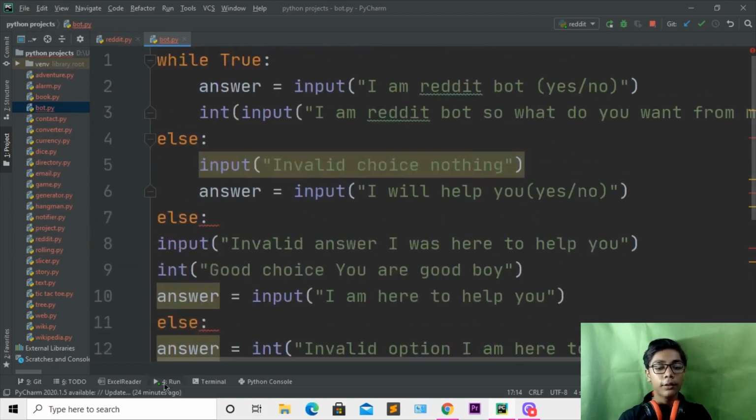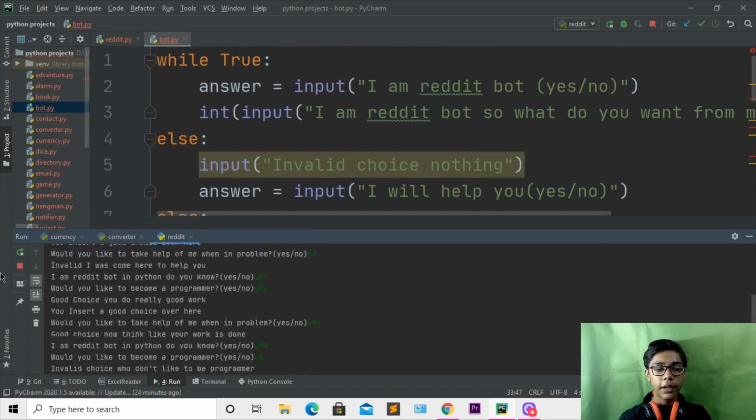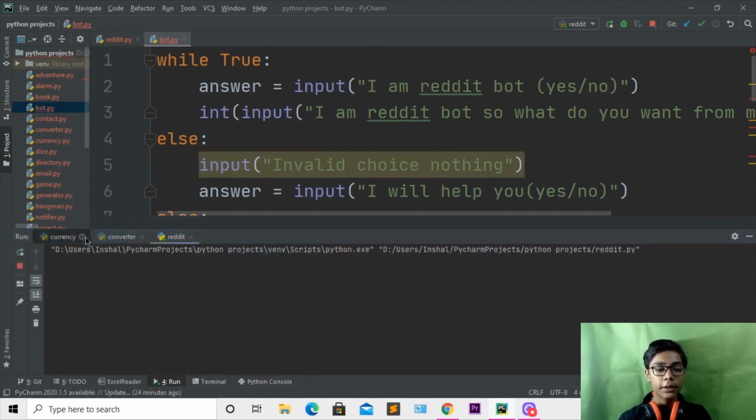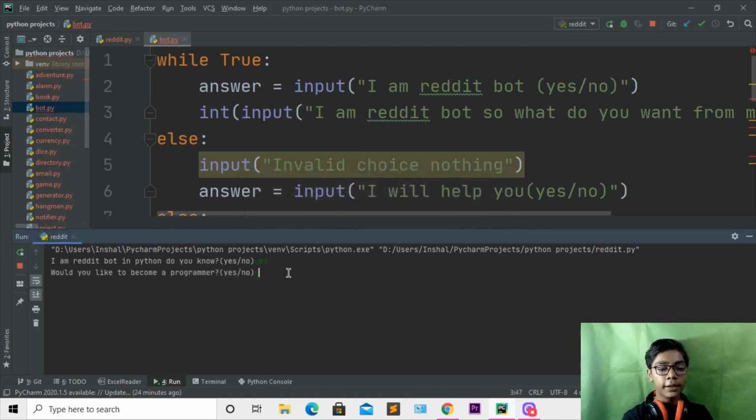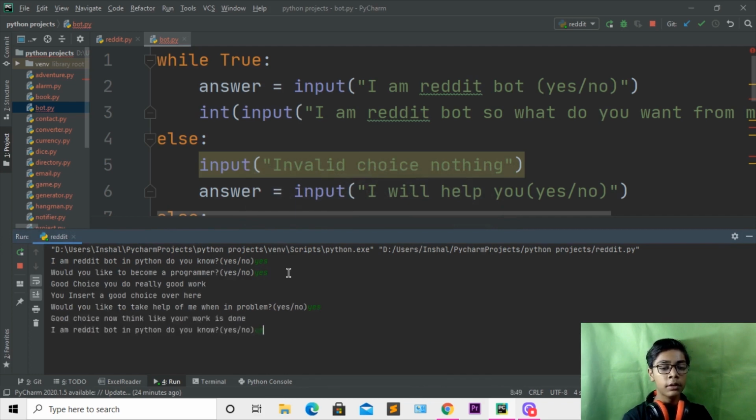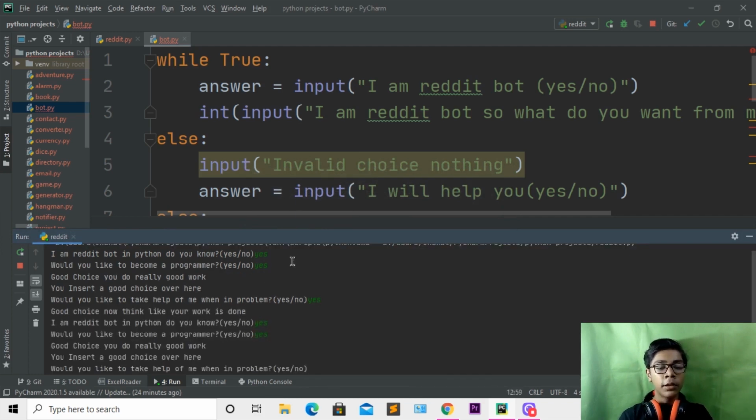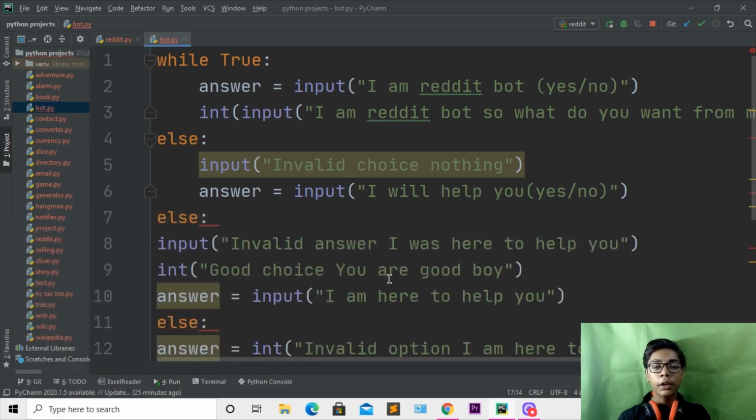And you can also run from here if you want to, like we have just run that. Press the run button here, press this old one disconnect, this also disconnect. So if I write yes again, then here also, here also, here also, and then in the last here also. So you can see now it is good, and there comes "good choice, you do really good work." Then there also comes "you inserted a good choice over here." So like that you can work with your own Reddit bot project in Python.